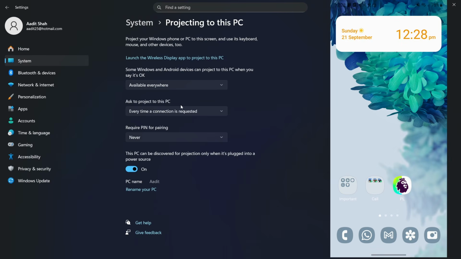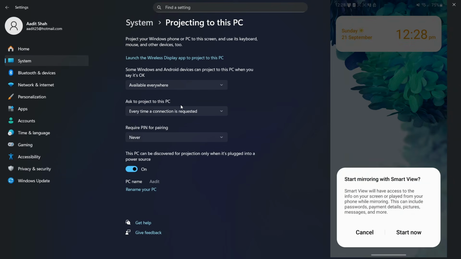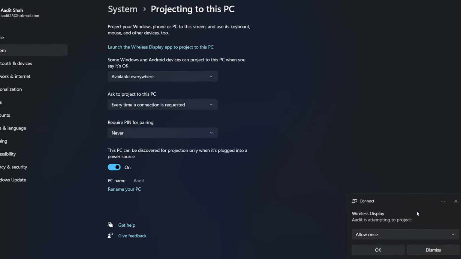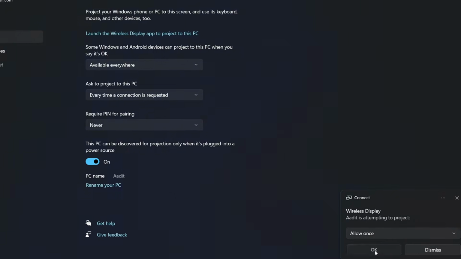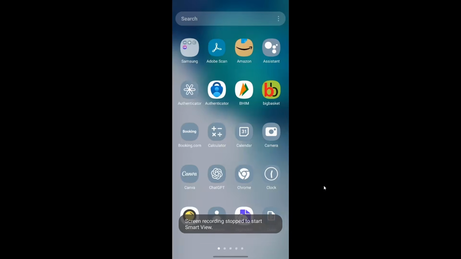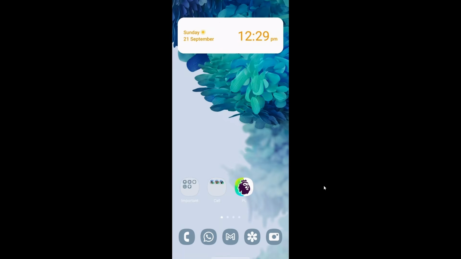And one thing that you have to ensure is that your PC and phone are both connected to the same Wi-Fi network. My laptop's name has come, so I'll click on it. Then click on Start Now. Here on my laptop, I've got this notification. I'll click on OK. And now my phone screen is getting cast to my PC. So this is how it works, and I'll see you in the next one.